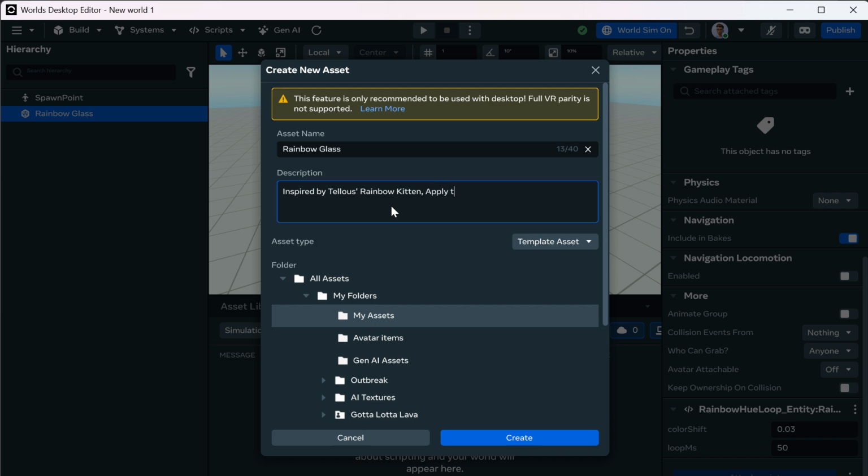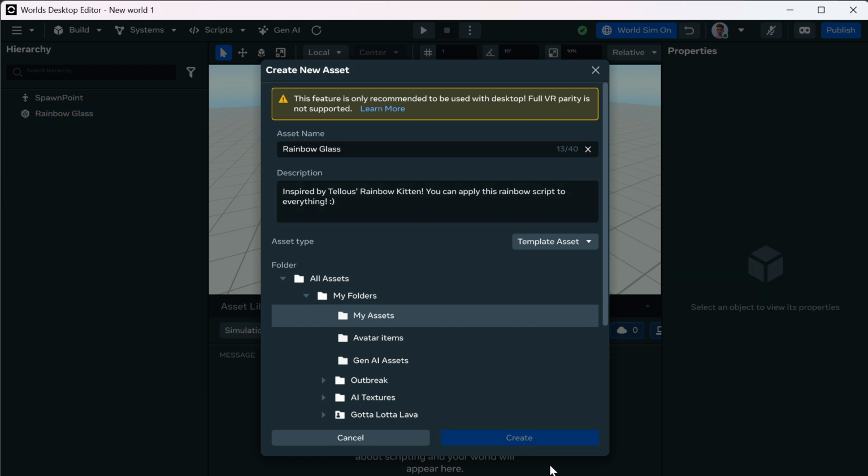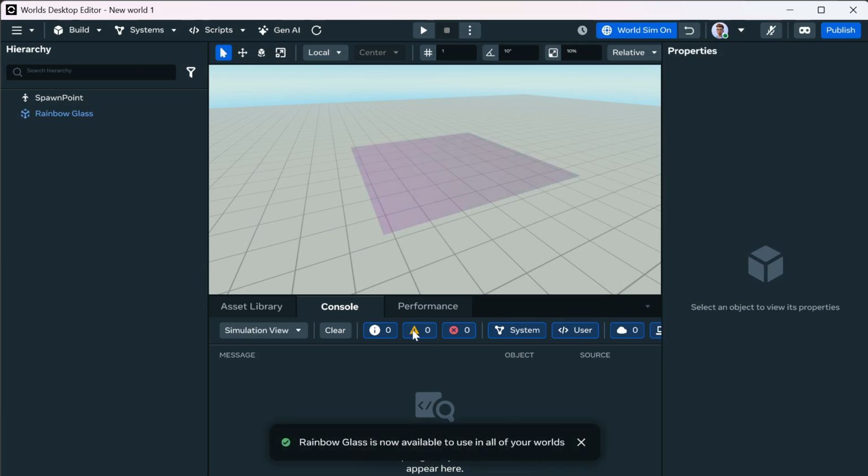Apply the rainbow script to everything! Exclamation points, smiley face. Period. We'll actually do another exclamation point because I like exclamation points. And we'll change that to: you can apply this rainbow script to everything. All right, asset type, template asset, press create. We do need to check and see that the script is included. I'm a little worried about that.